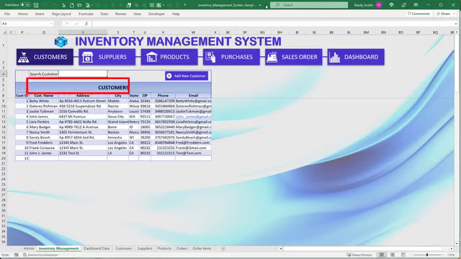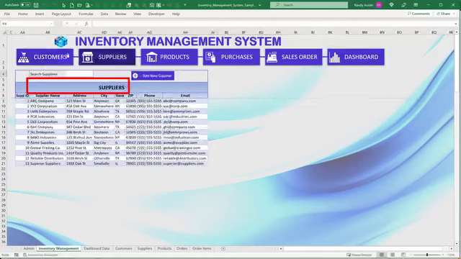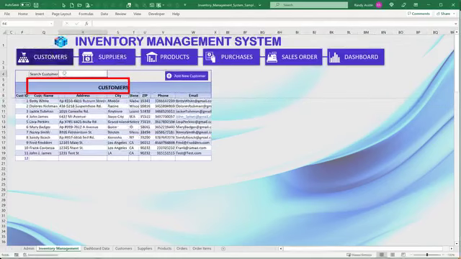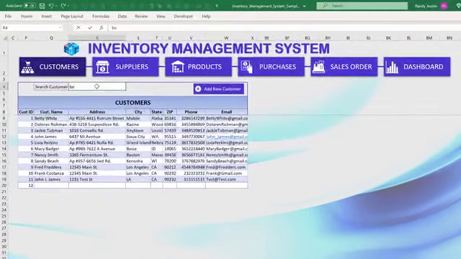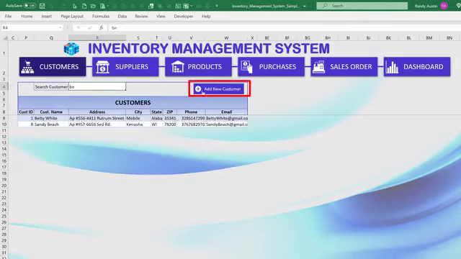All right, let's get started. This is what we are going to be creating. We're going to be creating an inventory management system. We can simply search for a customer. We'll have a search for customer. We can add a brand new customer if we want to.